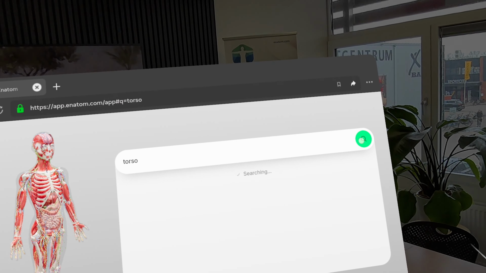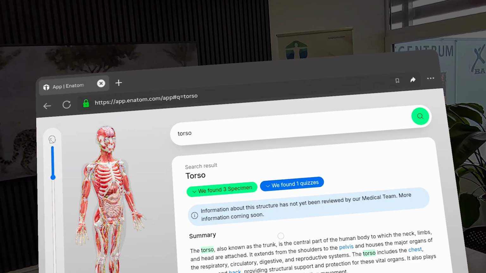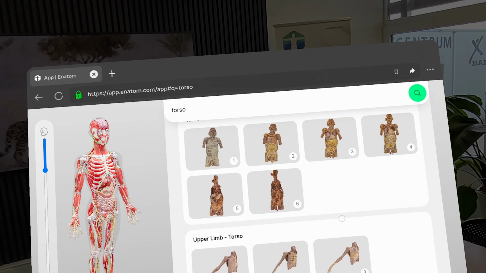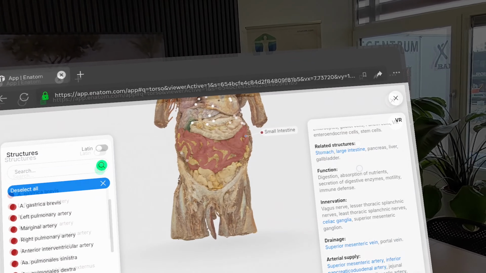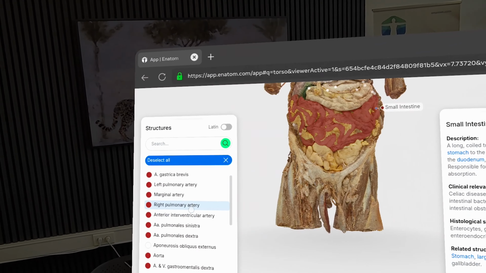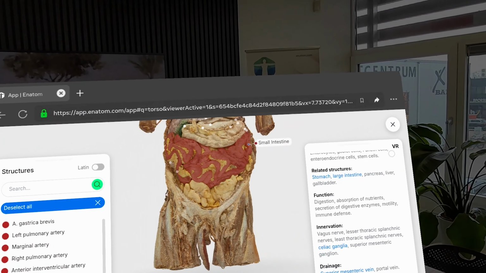And here's the game changer. Enatom is built natively with AR and VR support. Everything you can do on the web, you can now experience in immersive 3D. Put on your headset and walk through human anatomy like you're inside the body.